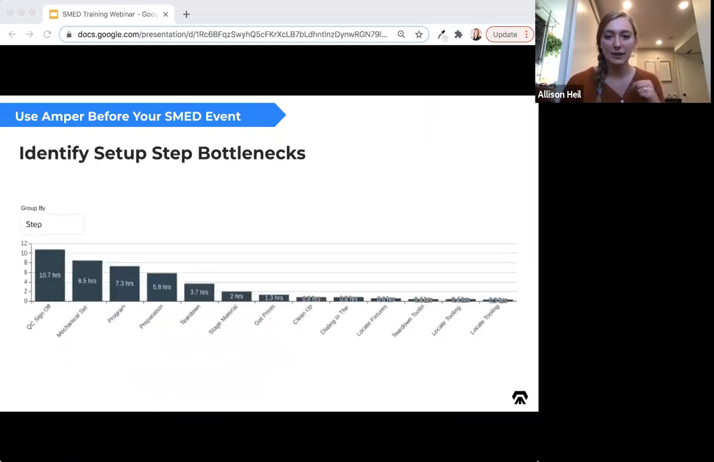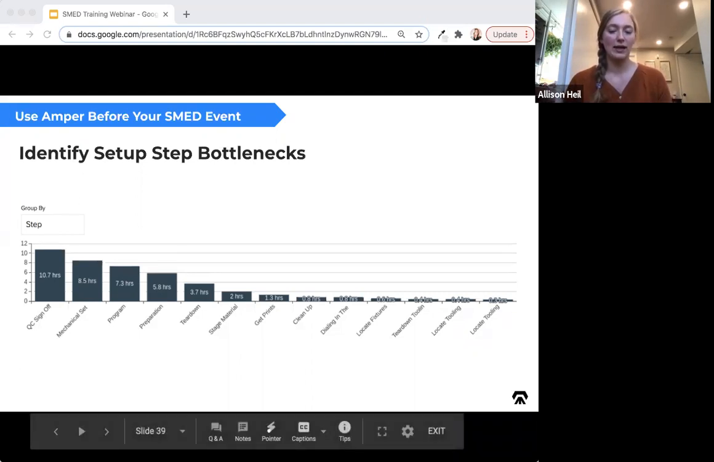So next slide. This is what the setup bottlenecks can actually look like in the Amper app. You can see here that quality sign off takes the longest, and the mechanical setup and programming. Overall, you are able to see on average which step takes the longest so that you can help drive your 80-20 of where you want to focus in your SMED event.